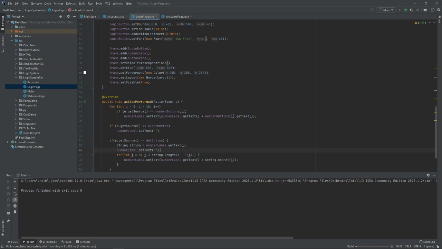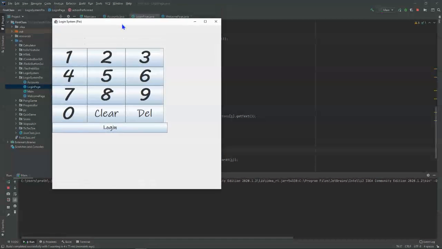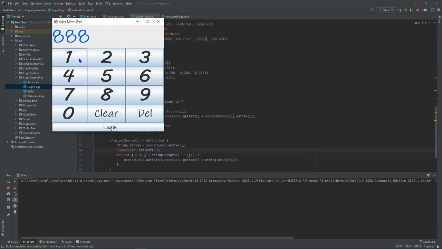So now let's run this and give this thing a shot. Right, so let's just check that all these buttons are working after that big mess up. 4, 5, 6, 7, 8, 9, and 0. Okay, so now let's check if the clear button works. Right, okay, now let's check if the delete button works. Right, okay, great, the delete button works.